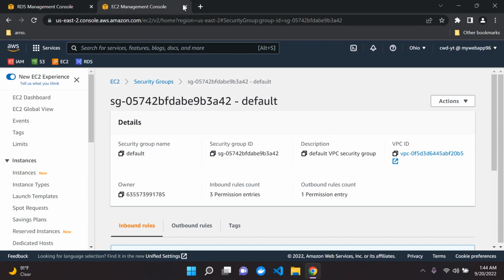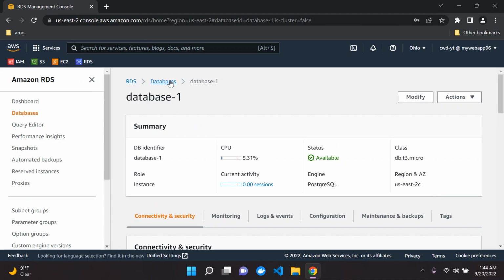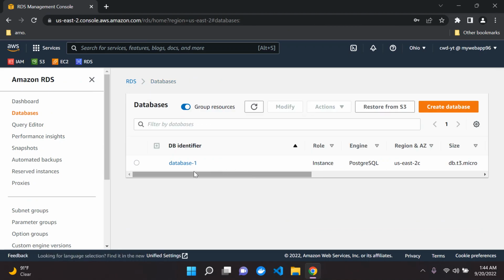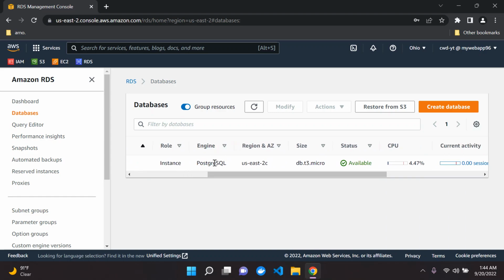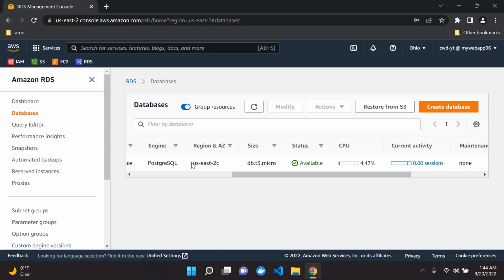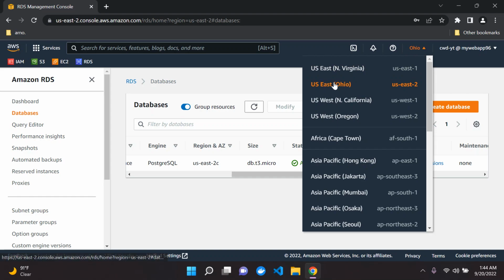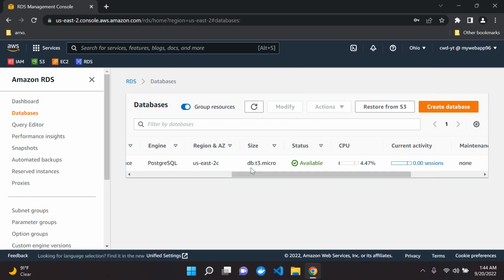Okay, great. So we can go back to our database and look a little bit further here. We can see the role for our database. It's a database instance. The engine is based on a Postgres engine. This can also be MySQL or MariaDB, depending on what you chose for your engine type. The region is US East 2, 2C, so we can see here we're in Ohio. That's where we created this database. The size is DB-T3 micro.